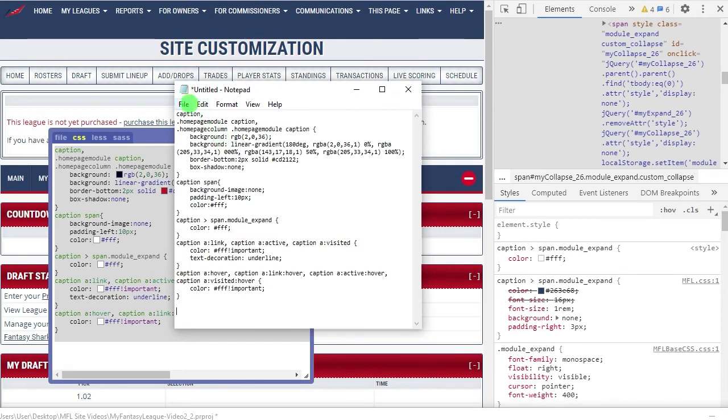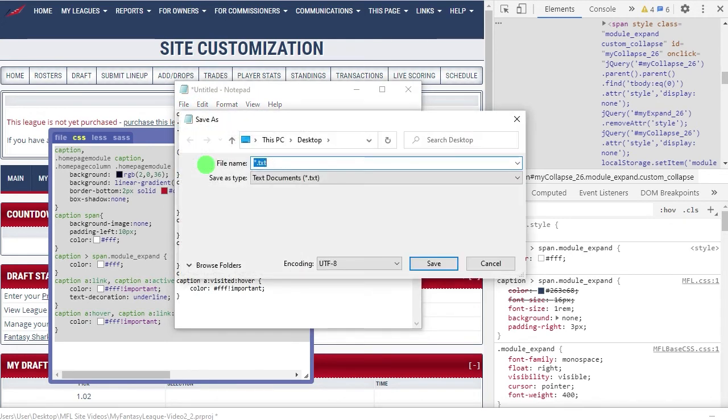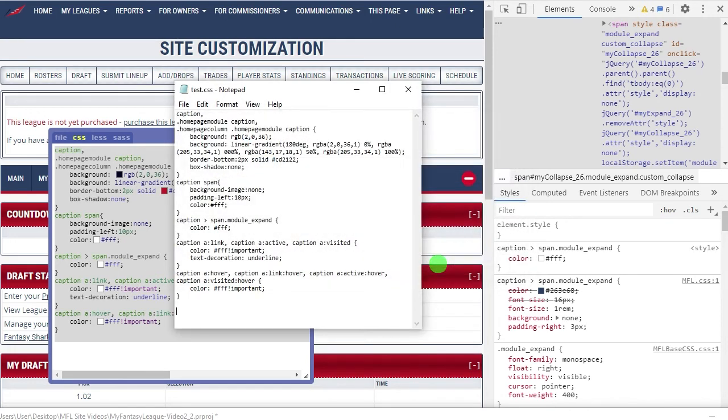Next thing we need to do is copy our newly created CSS, save it to our desktop, name it, and set the file extension as CSS. Once we have it saved, we can install it on our site.